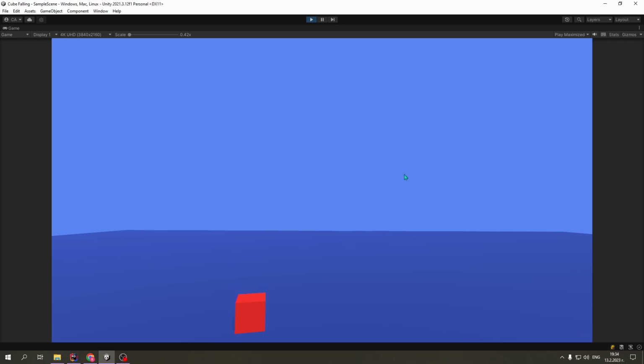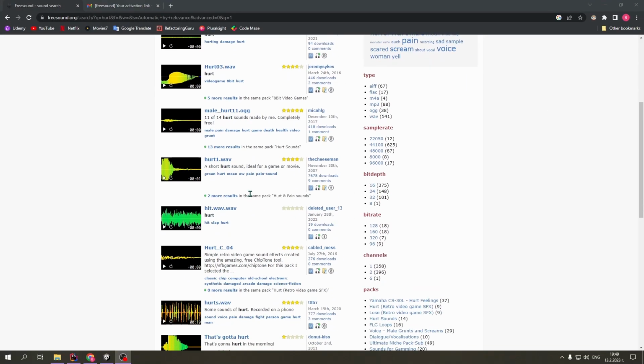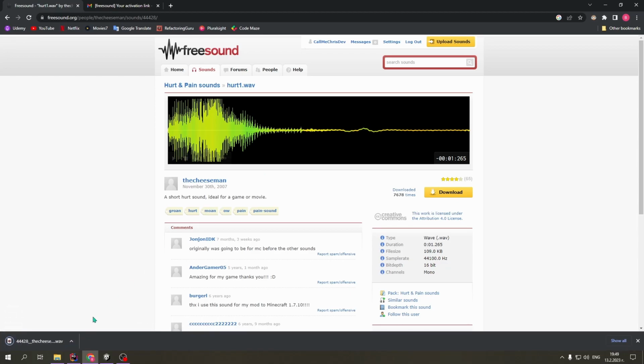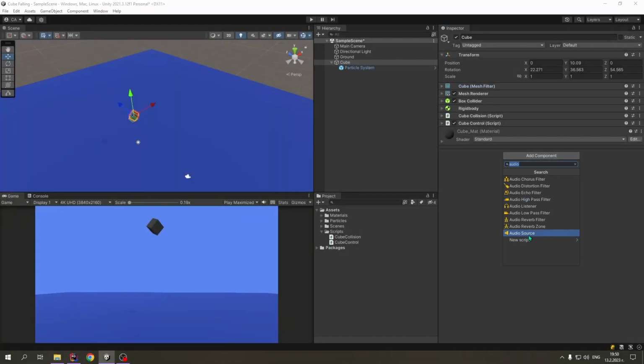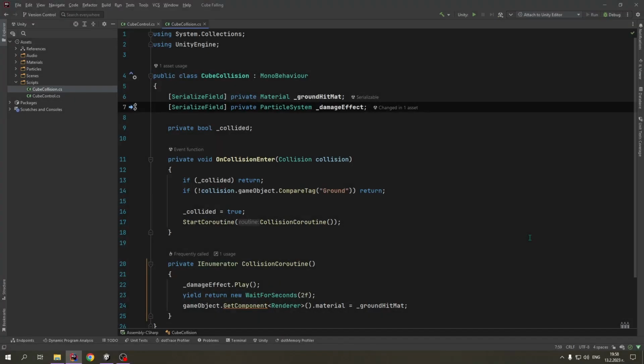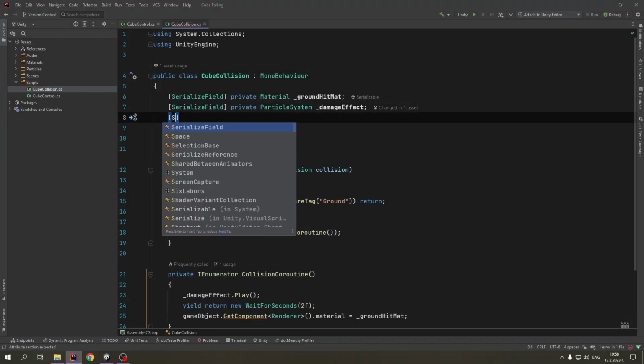But I think one thing is missing, and that's a sound effect. So let's quickly download an effect from freesound.org. Let's say this one. I will add an audio source to the cube. Add the audio clip. Now back to the code. Let's add a reference to the audio source.